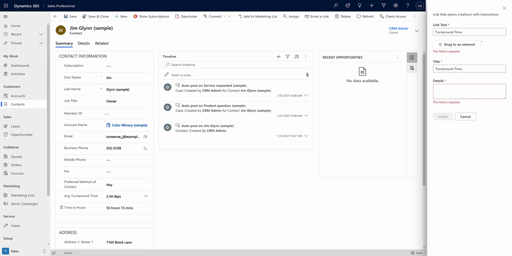I'll keep the same thing as a title, and I have also copied some details of what it should read. I'll paste it here and I'll drag it to the element. This time I will drag it to the field time in hours. Just as an example, it is dragged successfully. Now I click on insert.